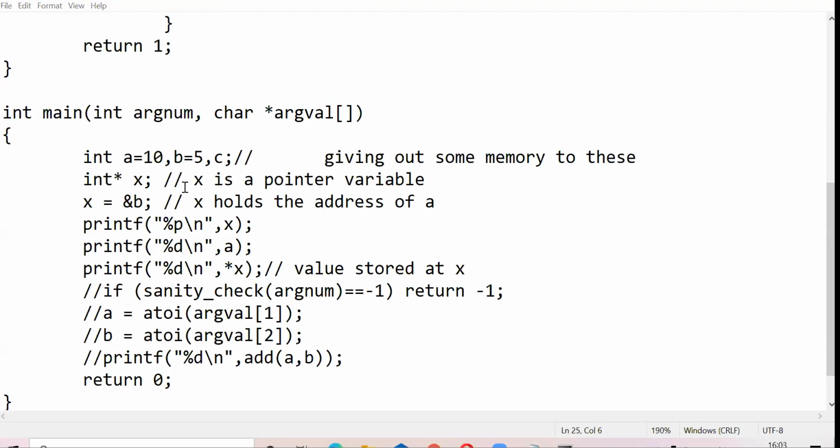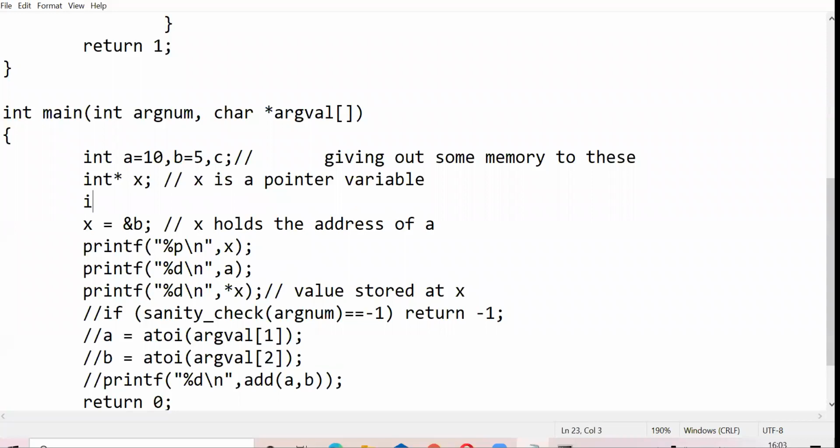Okay, so it's going to be address, 10 and 5. Okay. What do you think is this now? What is Y here?